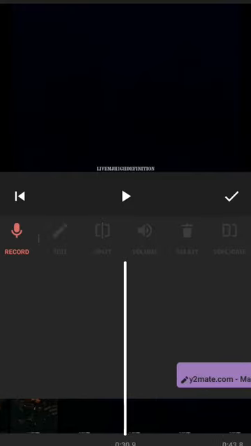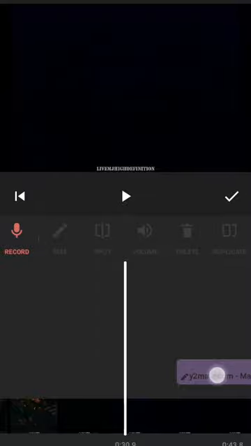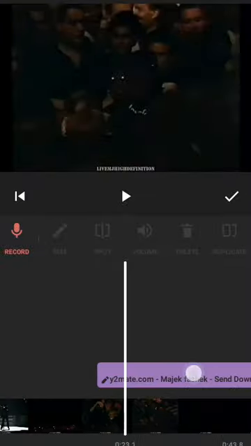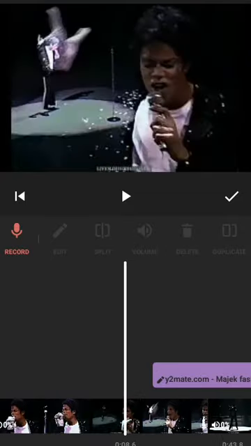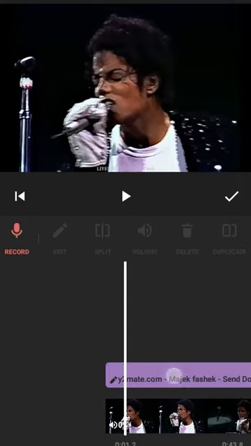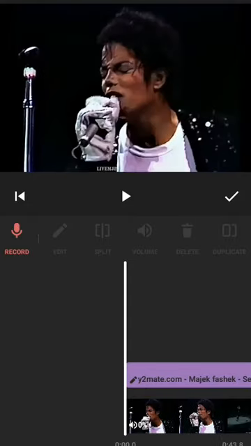Right? Then long press on this one. Long press. Hold your hand, put your hand on it, and then drag it to the beginning where the singing started. So the singing and the music will start at the same time now. So this is how video manipulation works.